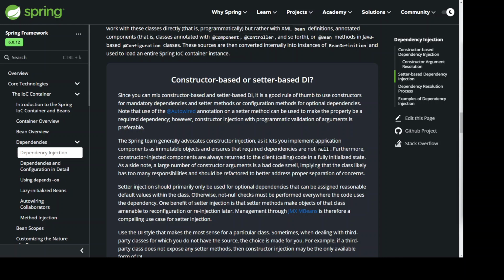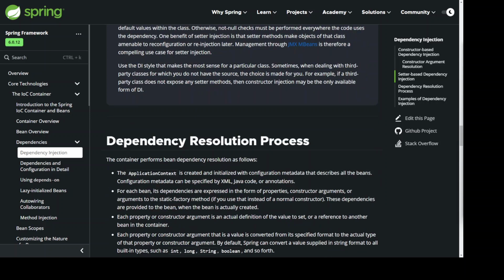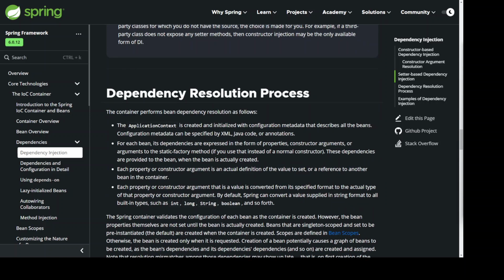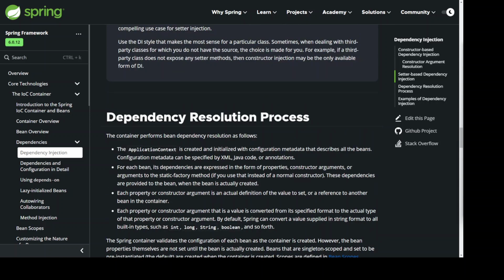Use the DI style that makes the most sense for a particular class. Sometimes, when dealing with third-party classes for which you do not have the source, the choice is made for you. For example, if a third-party class does not expose any setter methods, then constructor injection may be the only available form of DI. Dependency resolution process.